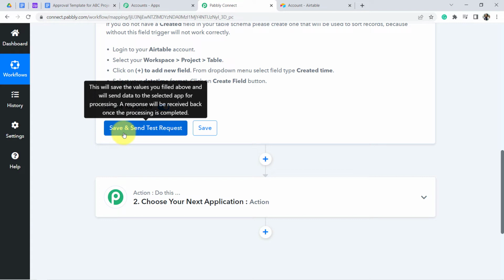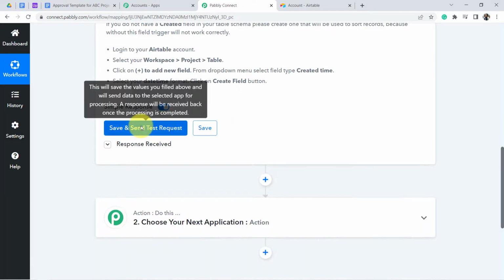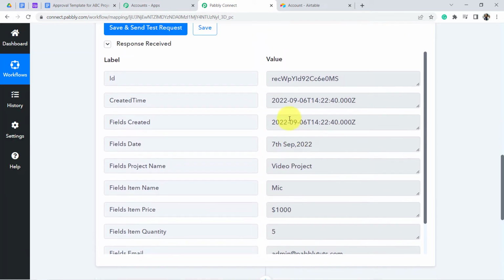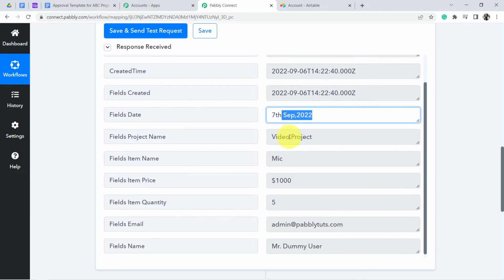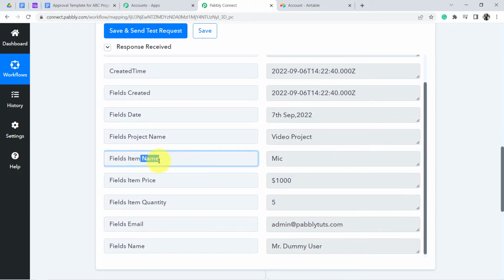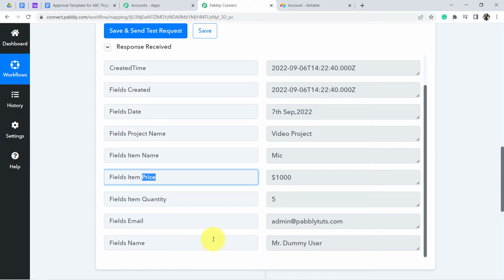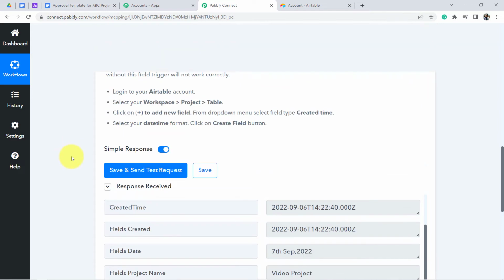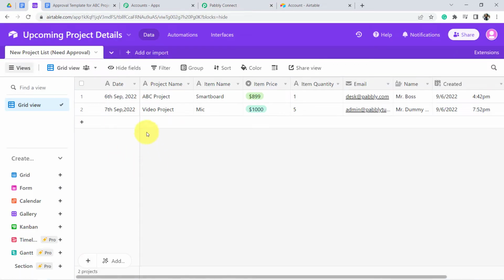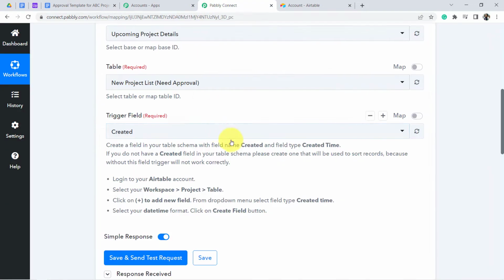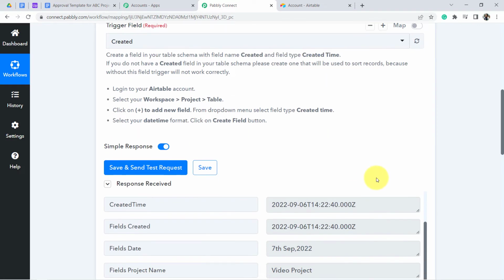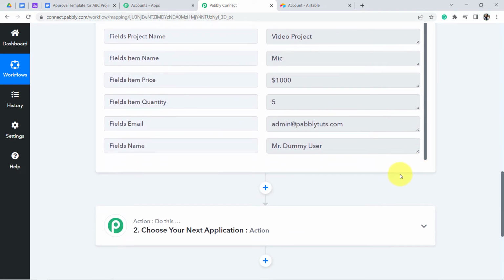Now let's click on this button once again and wait for the response, and you can see the 7th of September is the date, video project, mic is the item name, item price, quantity, email, name. Every detail has been captured here. So the first step of our integration is successful. Every time you add data here, the data will be automatically captured in Pabbly Connect, and further we are going to do several kinds of automation on this particular data.